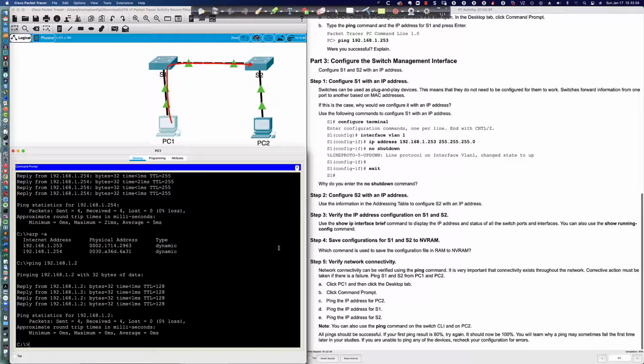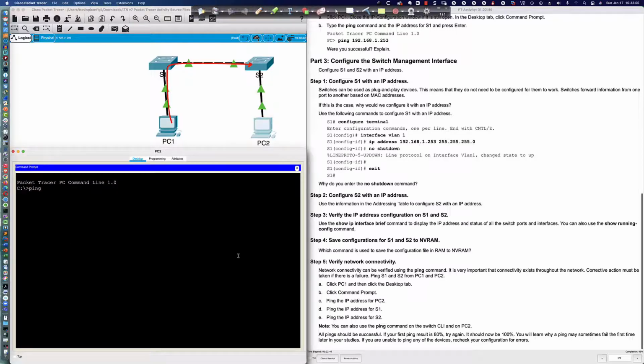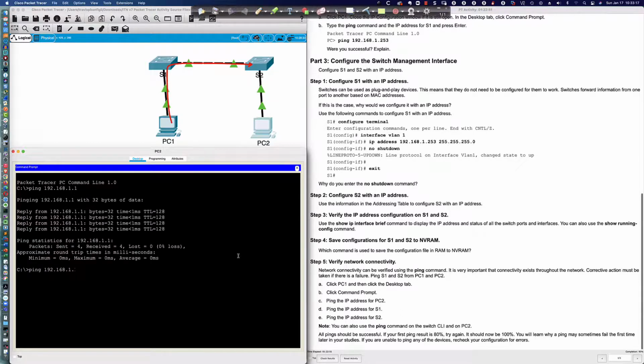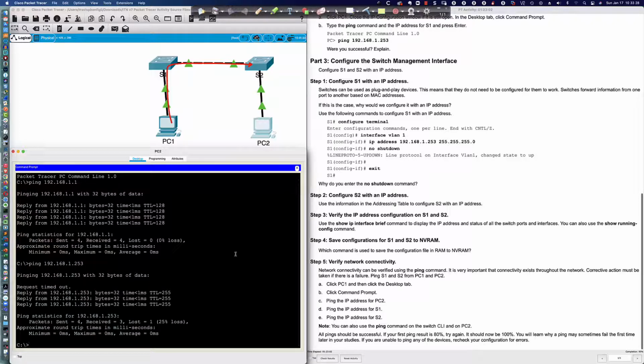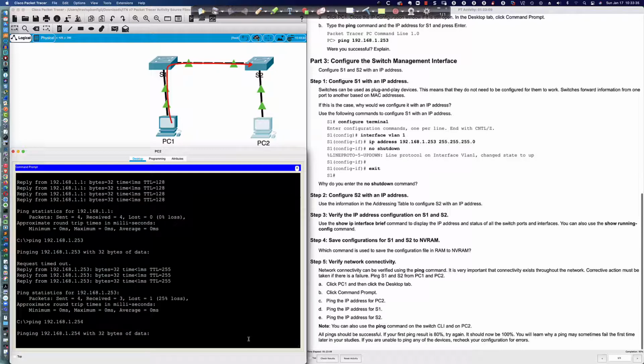Now let's go ahead and check PC2's connectivity. Can it ping 192.168.1.1? Can I ping PC1? I can. Can I ping switch 1, 253? And again, this would indicate that I don't have the MAC address that I need, so the first packet times out. And then can I ping switch number 2 at 254?